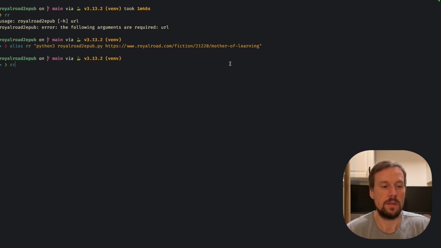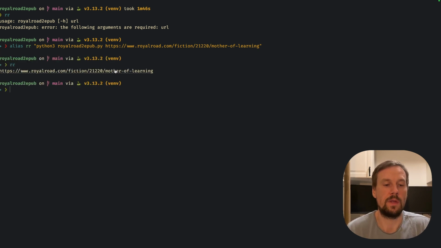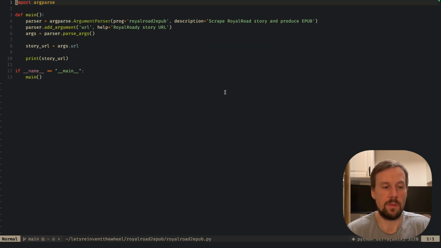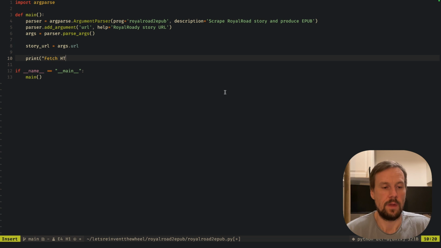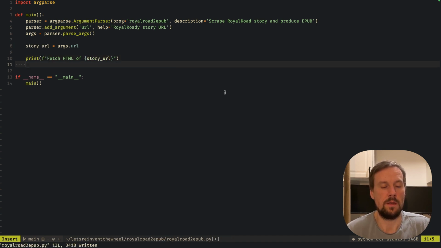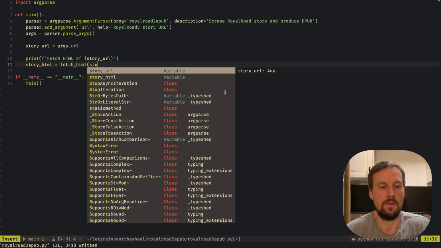We updated our alias, and now if we run it, it prints out the URL that we have given to it. So let's get back to our script. So first step, getting the URL from the user of our script, is complete. Next thing is that we need to fetch HTML of our story. So story HTML will be a format string. And let's see, story HTML is something like page HTML given story URL.